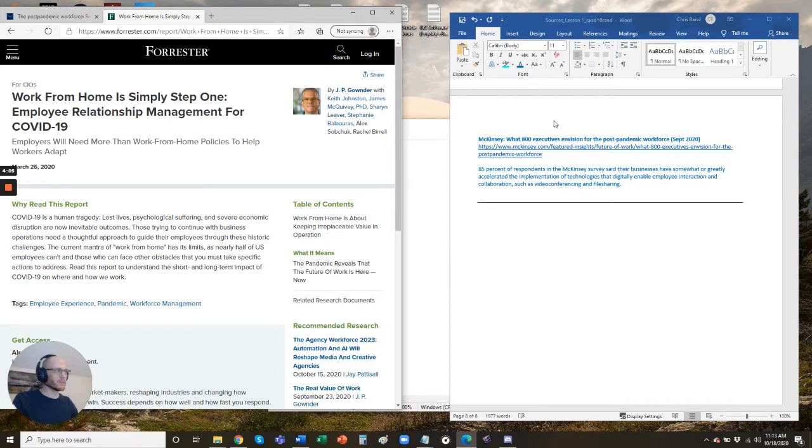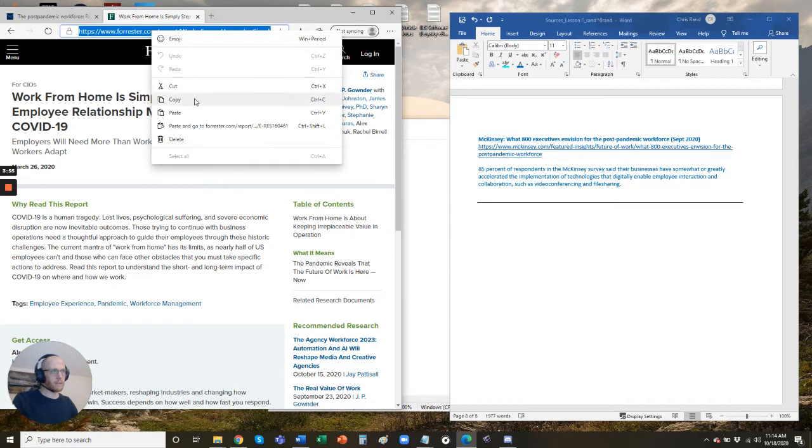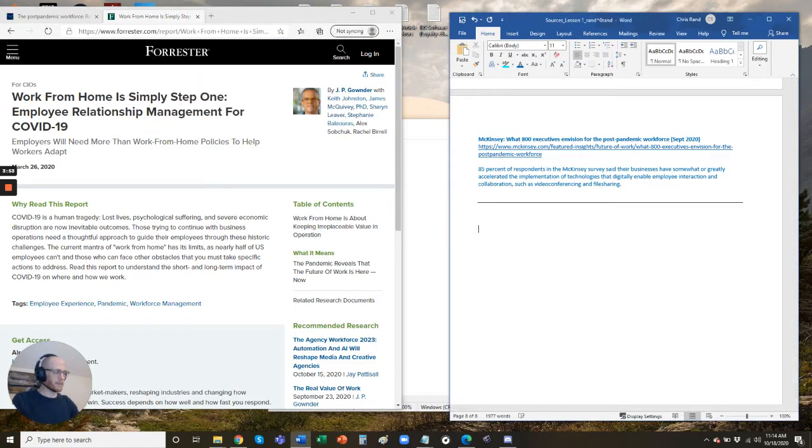So what I'm going to do is go ahead and, in my sources document here, where I'm keeping track of external sources, I'm going to copy the URL up here. So I'm going to do Control-C, or you can right-click and do copy. I'm going to go ahead and paste that URL here. So now I know where I'm getting this information from.